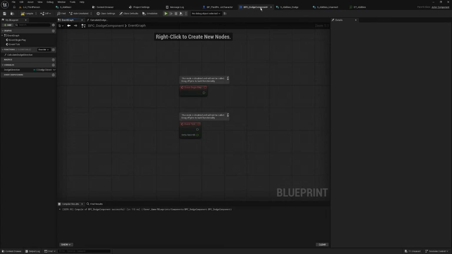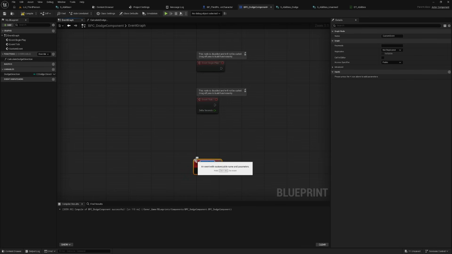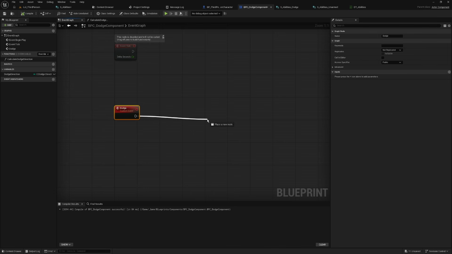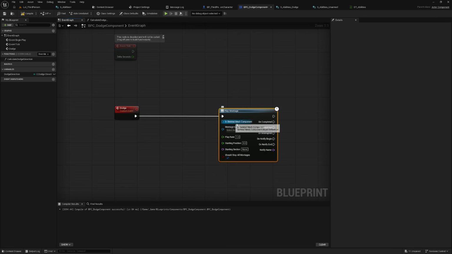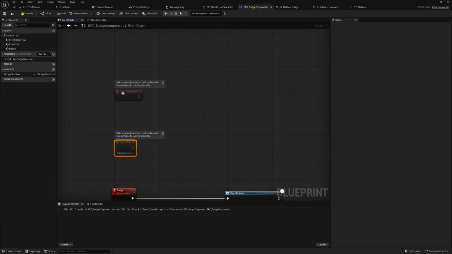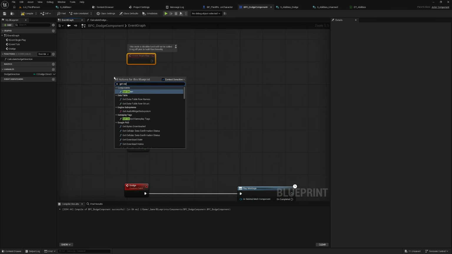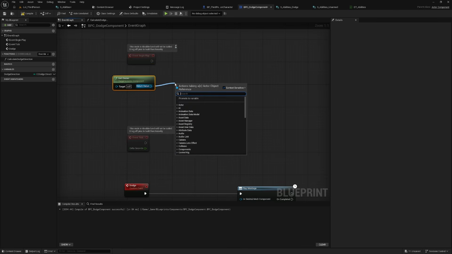What you want to do is come back to the dodge component, go to the event graph, and let's make a custom event. And we're going to call this dodge. Now off of dodge, I'm going to drag off and hit play montage. Now it's going to ask us for a skeletal mesh component, which we do not have. So in the begin play, I'm going to right click, put get owner, and I'm just simply going to cast to character.